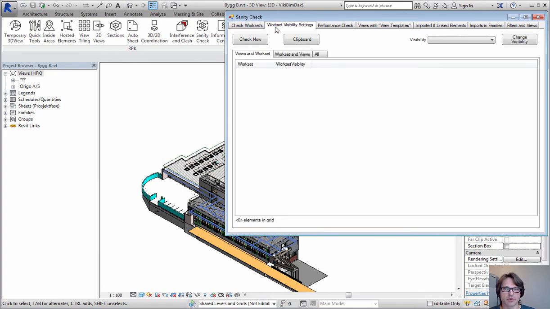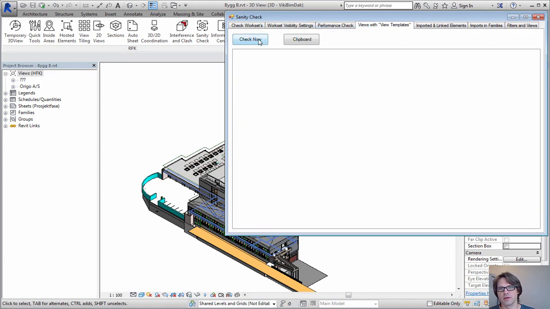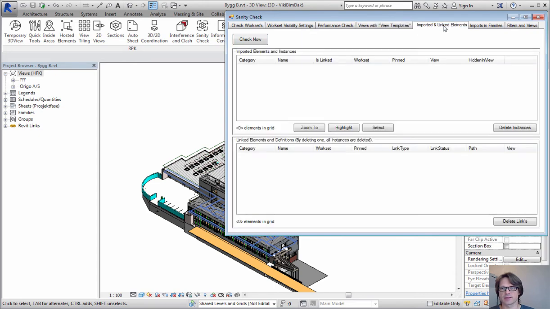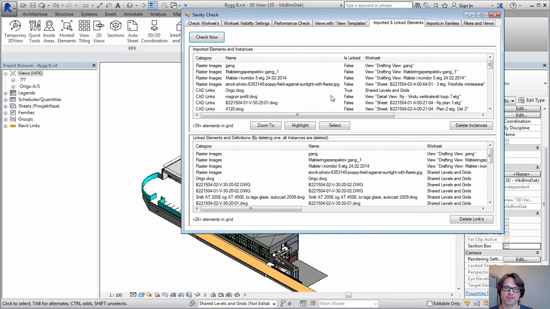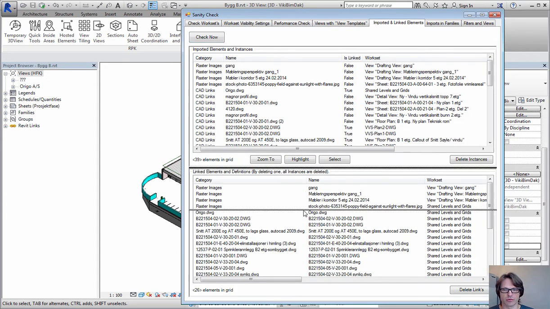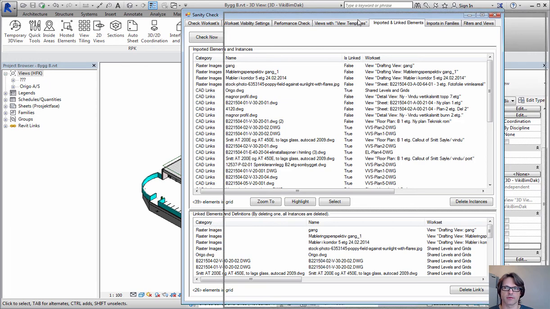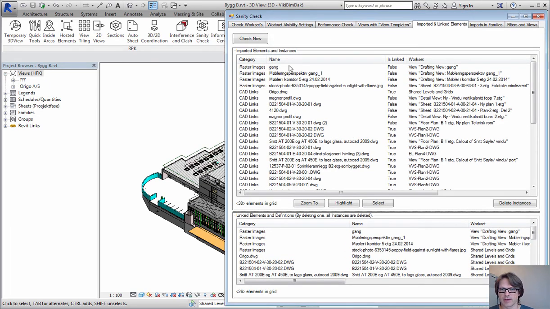There are similar tools here to scan through the model, find what's been done in what view to what kind of object, and then fixing it. Changing visibility, checking the view templates, and the second tool we added to Sanity Check was this imported and linked elements. It's easy to forget to link an object and insert it instead. And here we now have a complete list of what's been done.